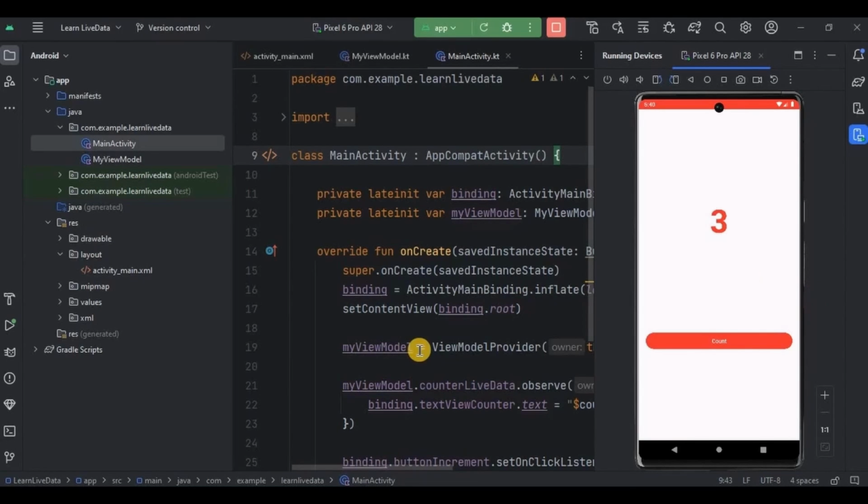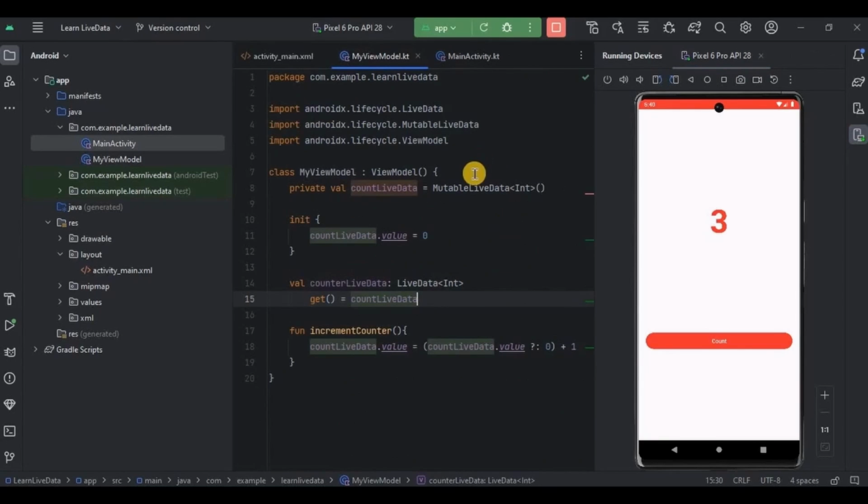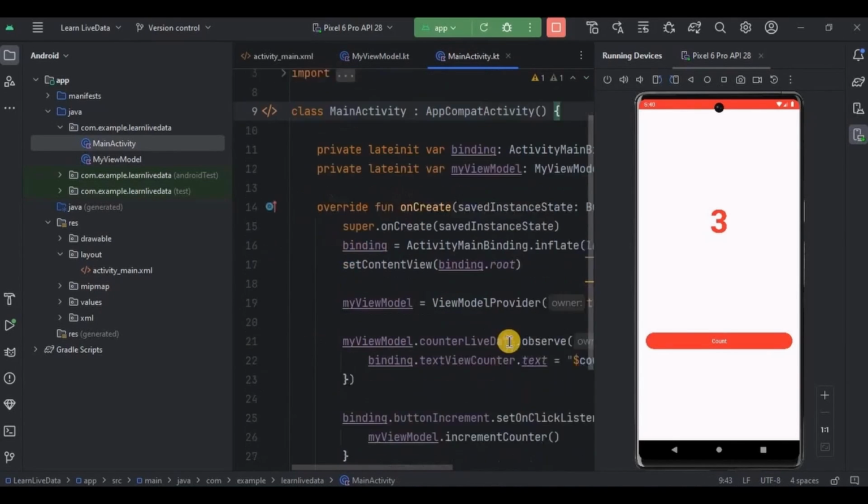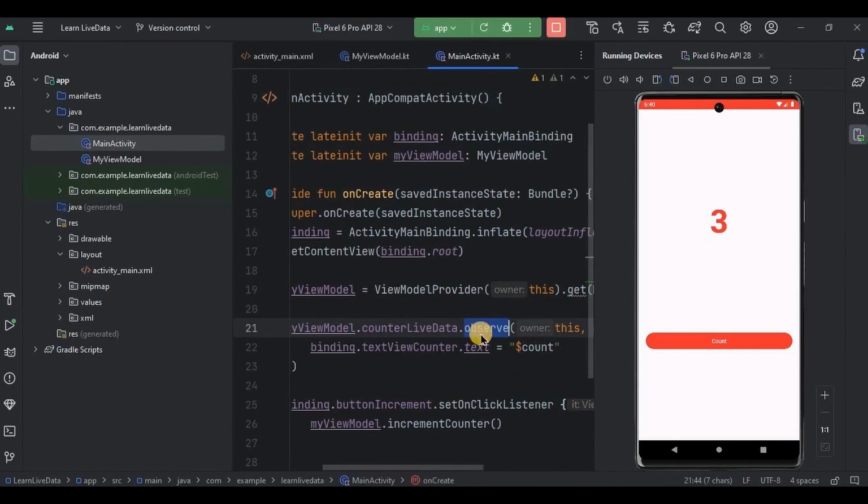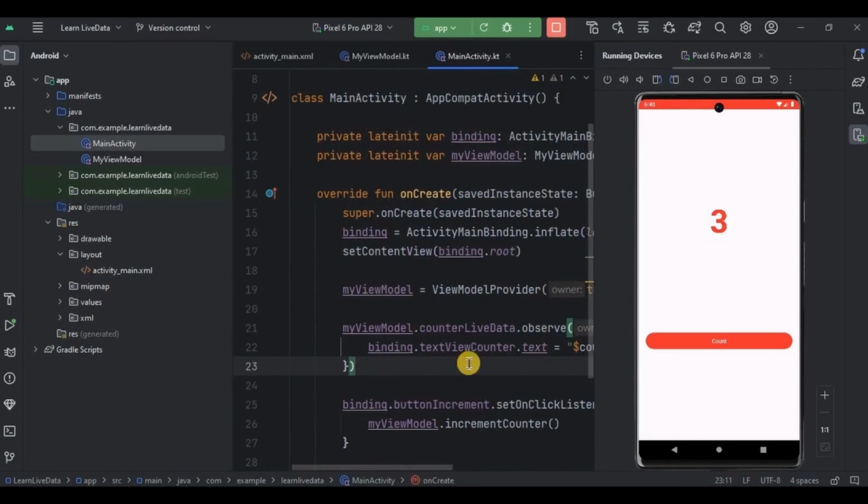Right? To make it easy for you, remember these 4 steps. First is mutable LiveData. Second is init block. Then third is LiveData. And then fourth is observing the LiveData. Simple, right? And that's it.